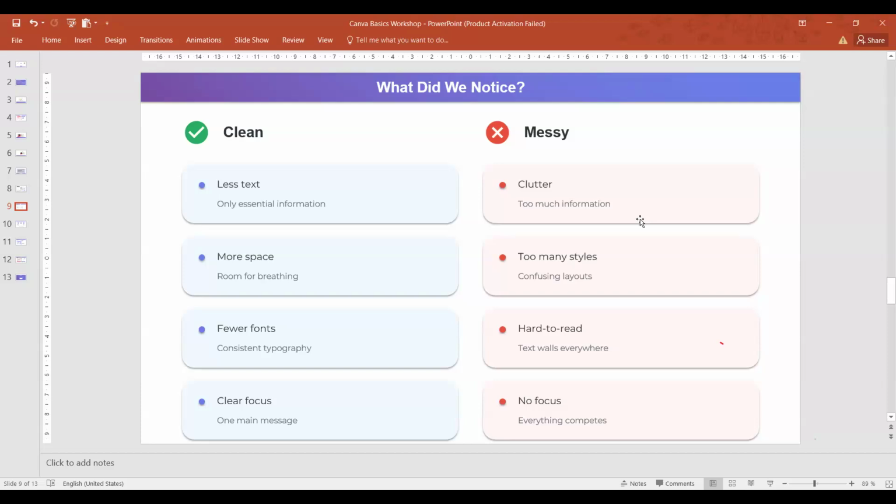Okay. Then comes clear focus, one main message. That is it. Take one slide, give one message. If it's a bigger message, break it down into 2 to 3 or 4, however many slides you want to use. What is messy? Too much information, it's cluttered, too many styles, confusing layouts.